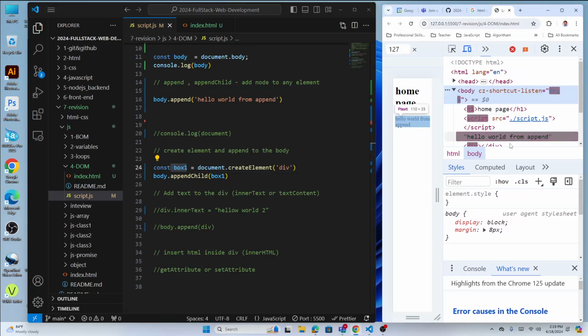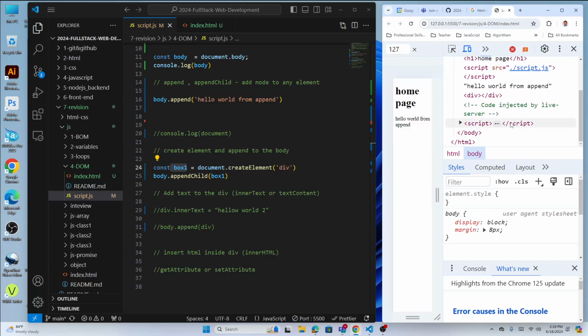Let's check now. So see here, I just get a div now. Look at this div, with no content inside. Okay, so I just learned how to create an element and then insert it inside the body. So the next thing, maybe you are thinking, okay, how can I add text to this div now?